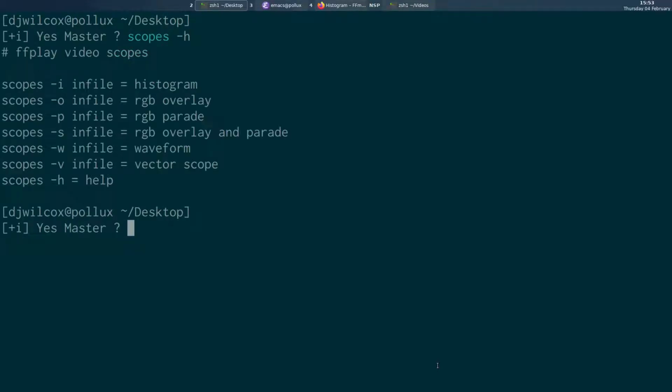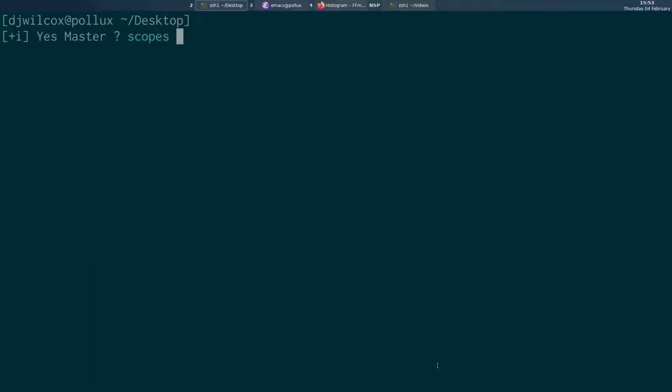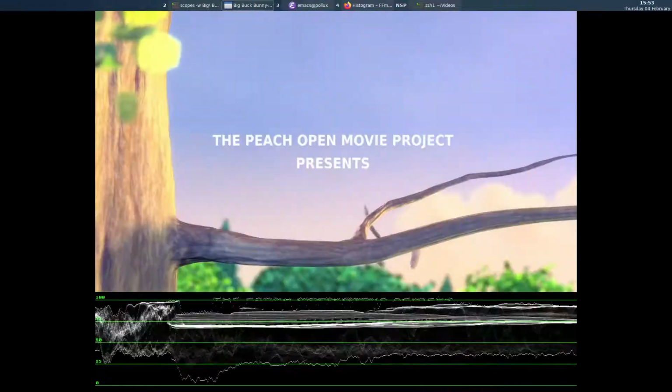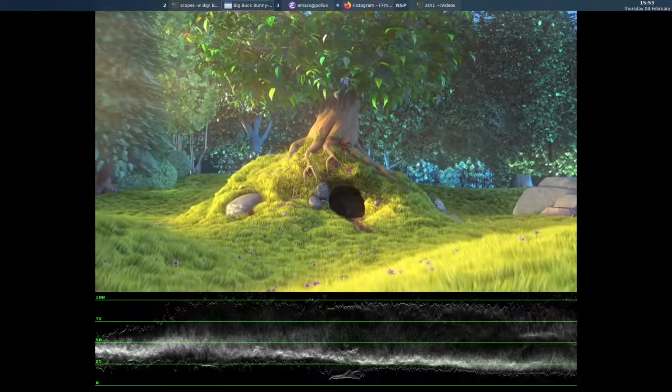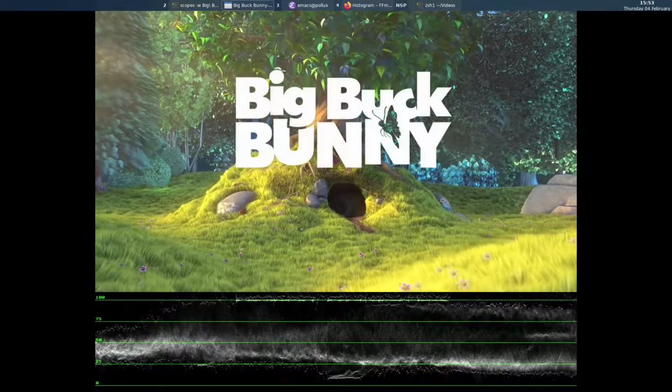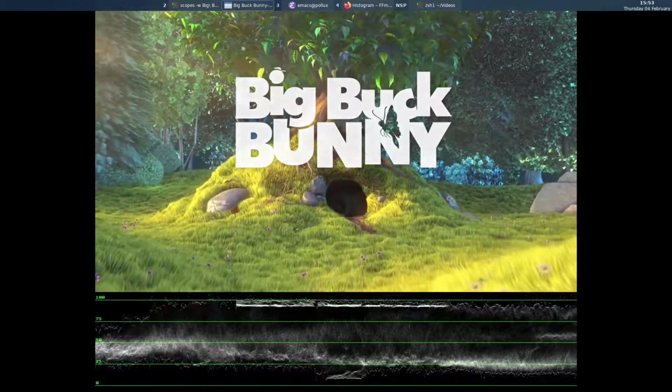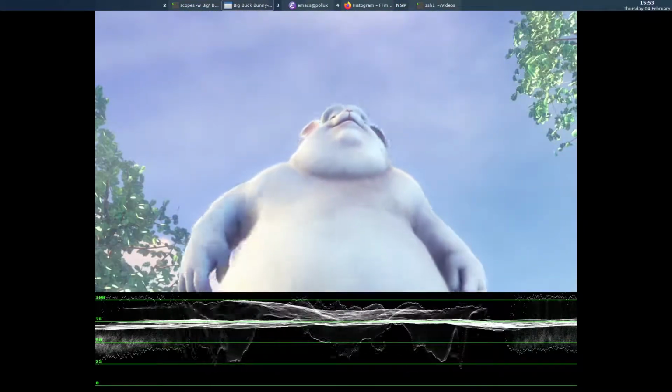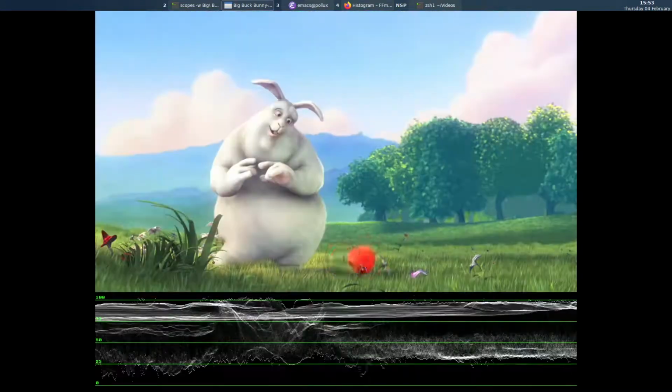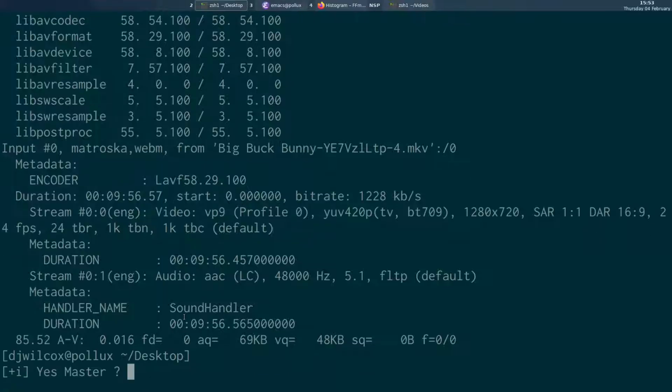But what I'll do now is show the waveform with the -W option. So this is going to show the luminance of the video. You can see here it's really bright, it's really white, so the channel is right up here. I won't scroll through. See, that's the text coming up, fading out. Okay, so I'm sure you get the idea with that one.